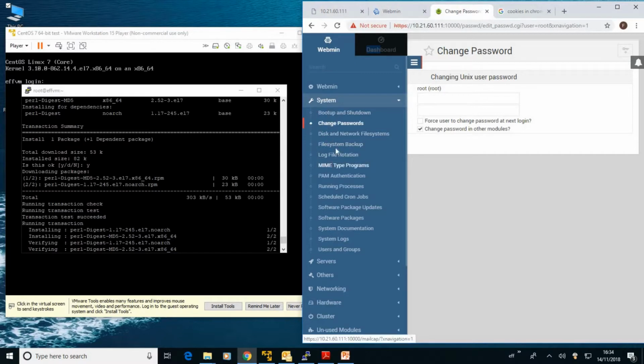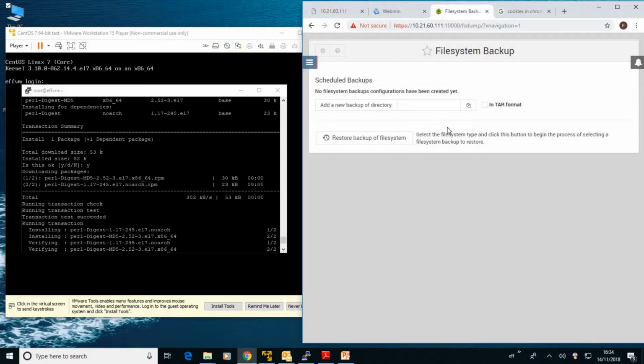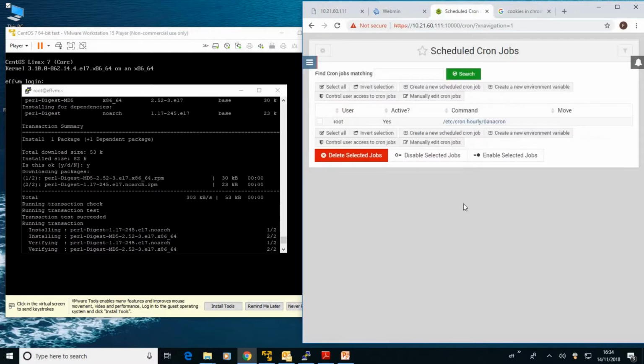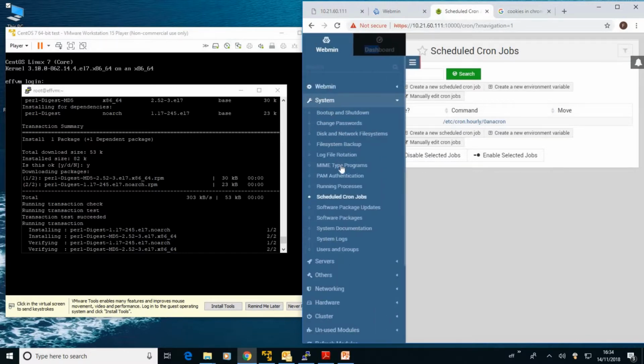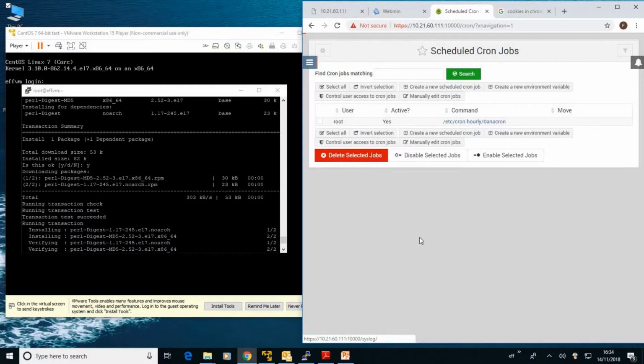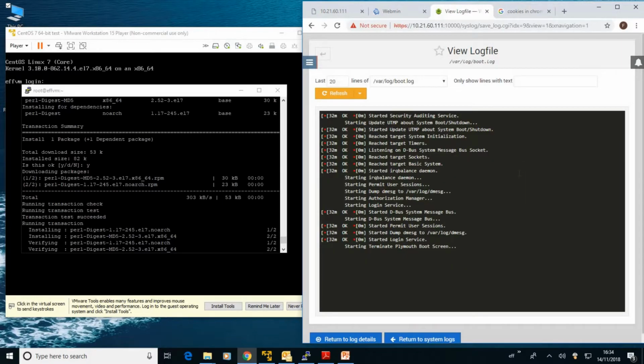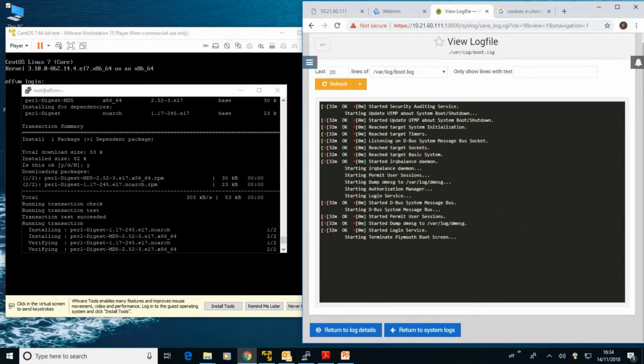Okay, the rest is file system backup. So I can do a backup from here. Then I also can schedule a cron job here, what should be done from time to time, and the rest is also the system log. So I can check the logs here. For example, if I want to see the log about boot, I can check it here.